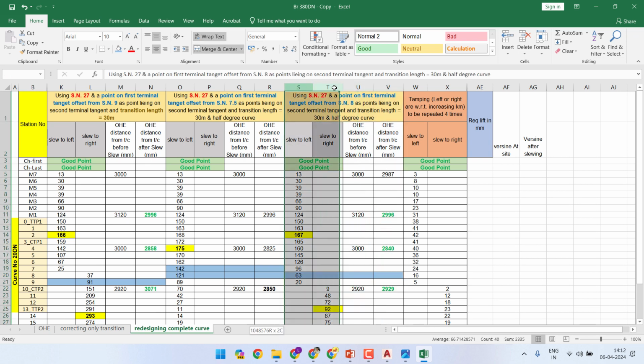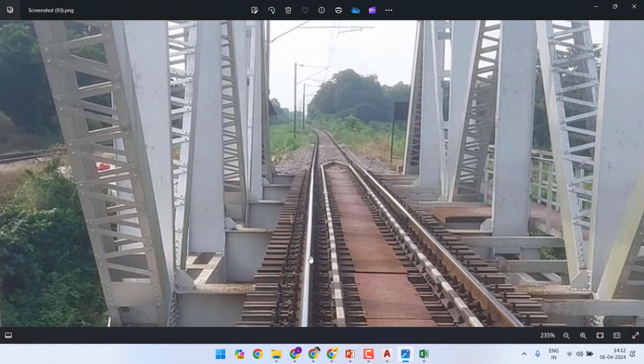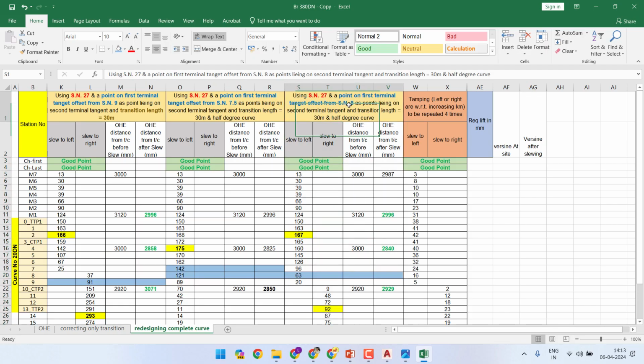We should implement this solution at site, and what will happen is that this straight alignment will get corrected also. We will have our circular portion also. Our OHG distances will also not be compromised. All we need to do is shift our center of curve from station number 6.5 to station number 8. That is to say, we will have to erase all the markings of station numbers on rail web, and repaint those stations.